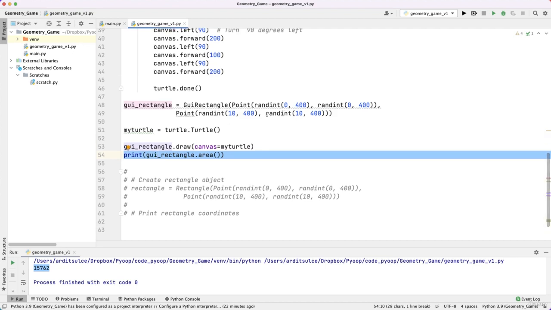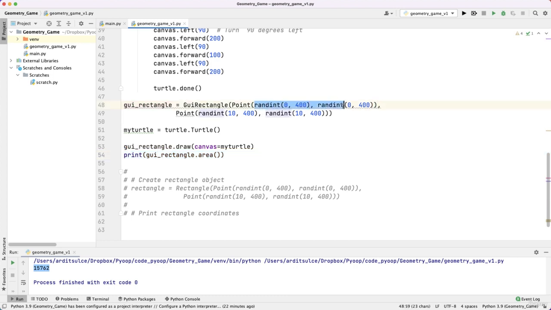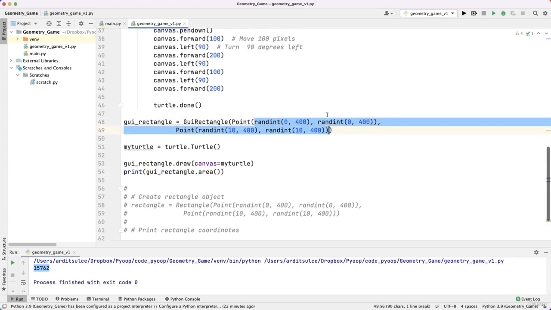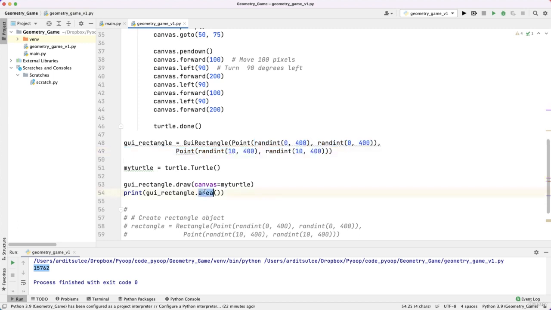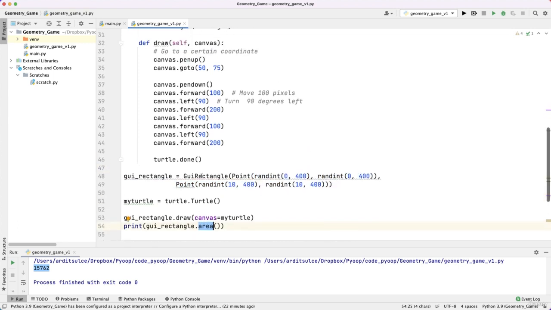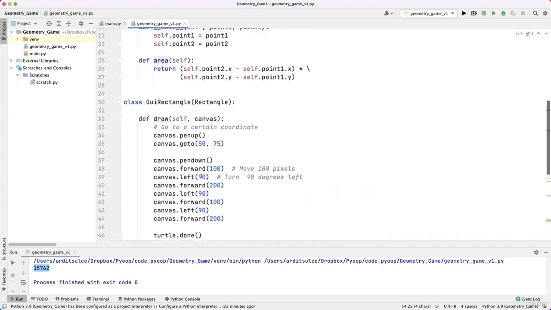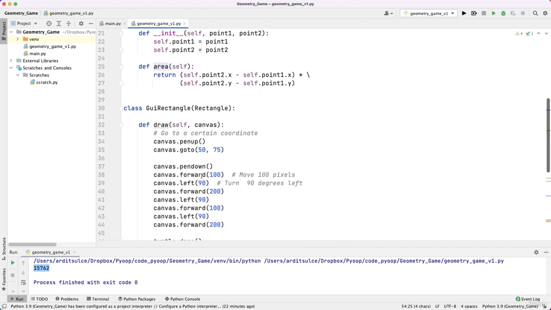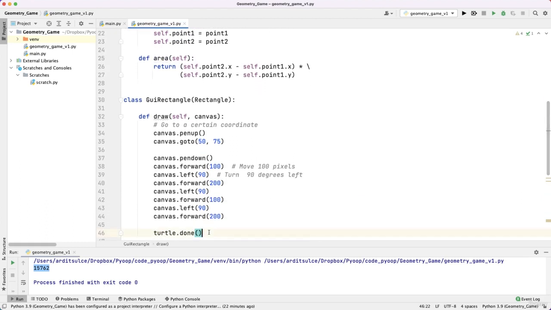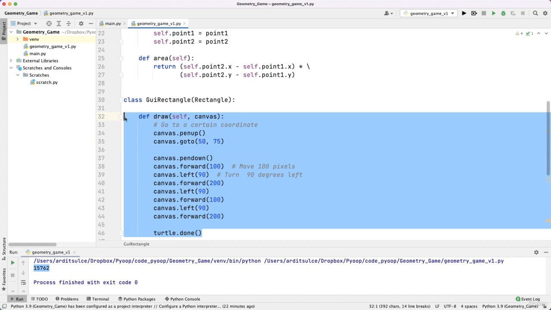So a rectangle generated with these random coordinates. And that is the proof that a child is just an extension of the parent, so it does extra things, which in this case is the draw method. I hope inheritance is clear, and let's do some more practice in the next videos.